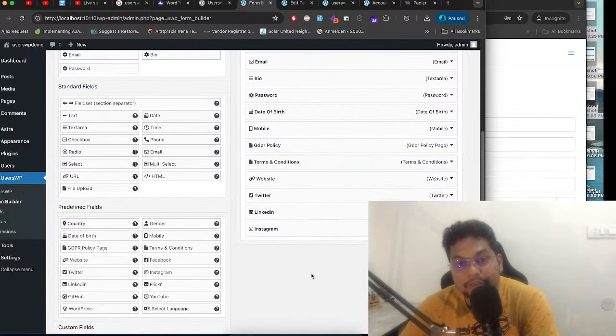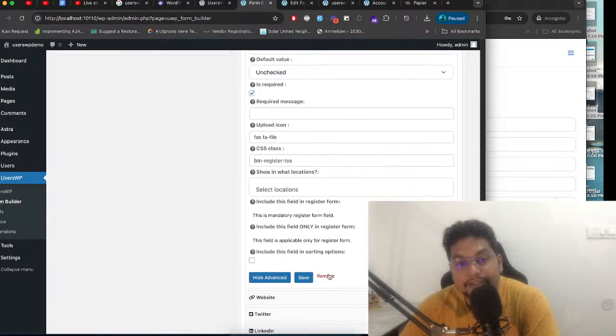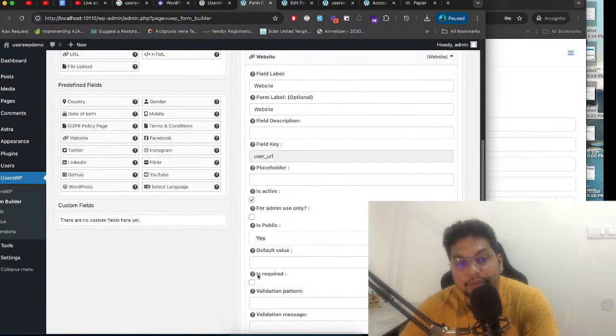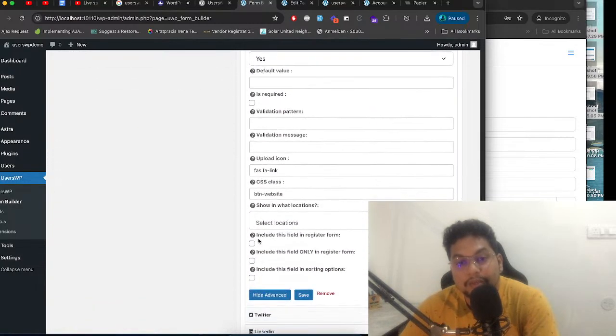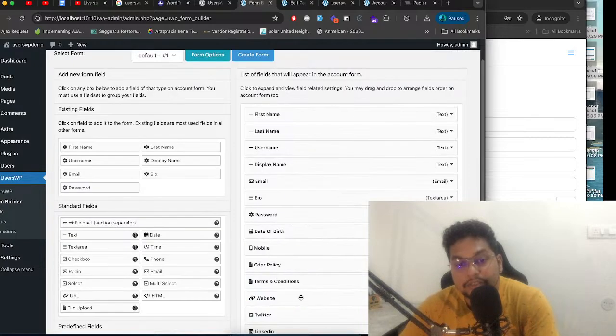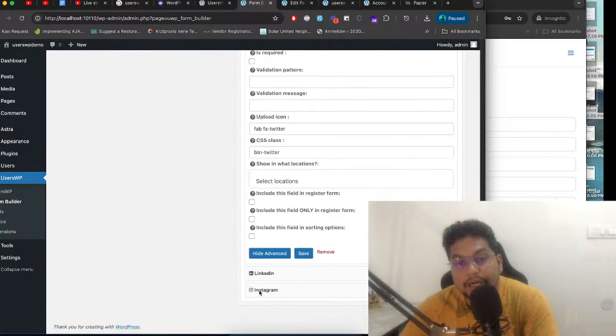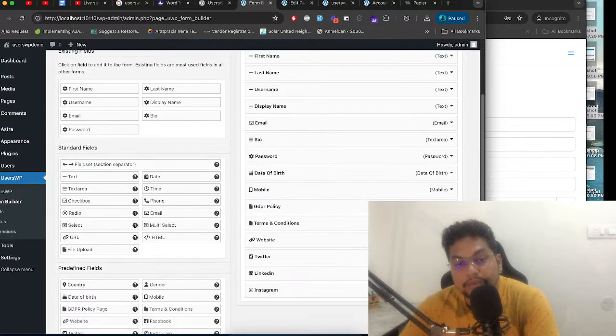Same goes for terms and condition, I think. Yeah, it is also enabled by default. Then you have this website field, where you choose whether you want to enable it on the registration form. I will say enable it on the registration form. You have the Twitter field. I don't want it to be enabled on the registration form, so I will not select it. I will just save it. Everything else is the same.